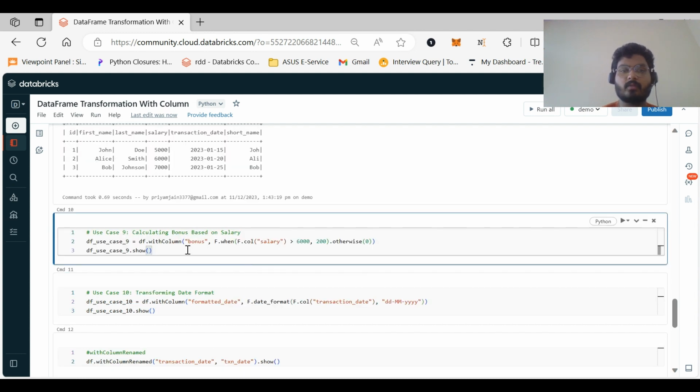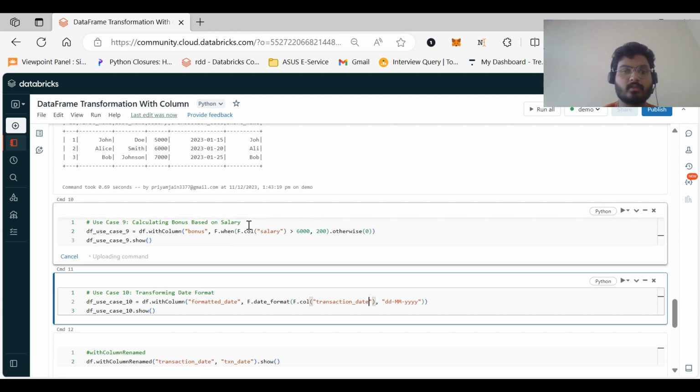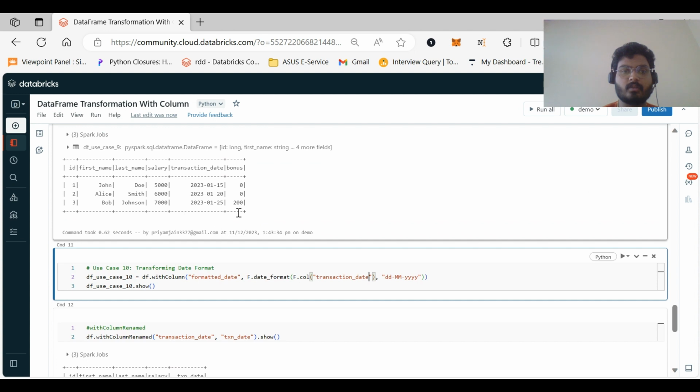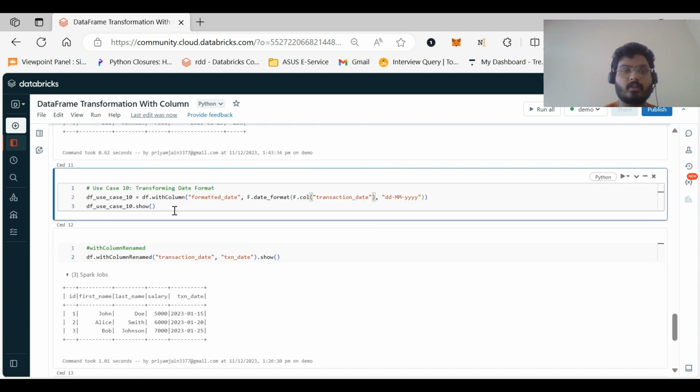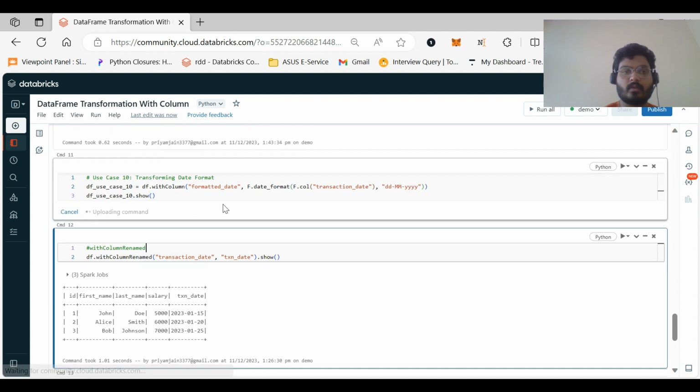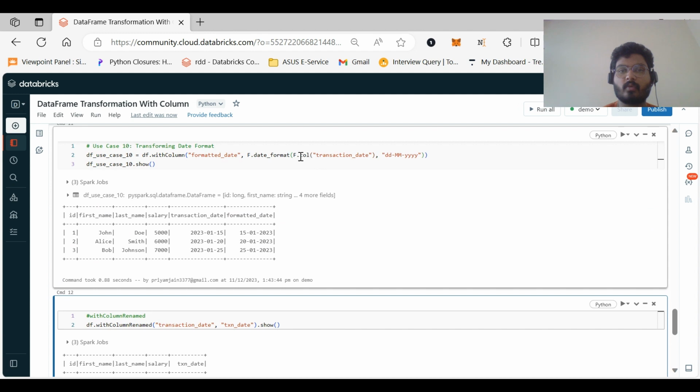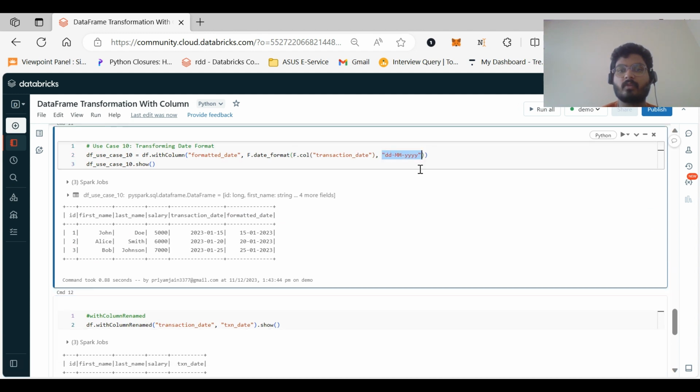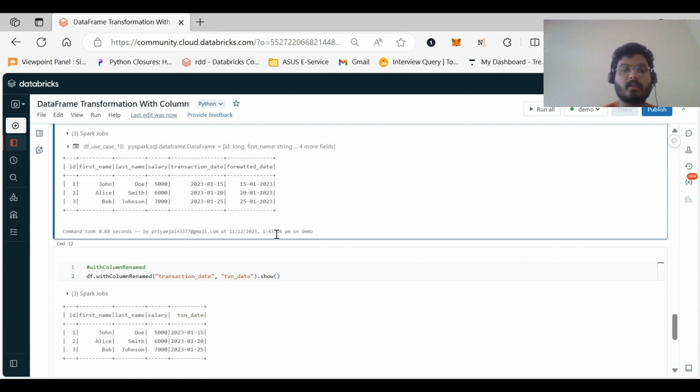Now calculating bonus based on salary. I think we have already checked this, and the salary is getting 6,000. Yeah, we have already checked this. Now transforming date format. You can check this: the F.date_format function is here, and we are providing the column that you want to transform and then the format. You can Google how many types of date formats there are and what the letters denoting that format are. You can see here, year was at the first, now here it comes at the last.